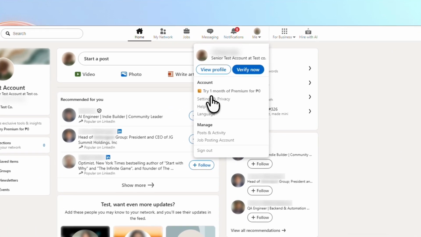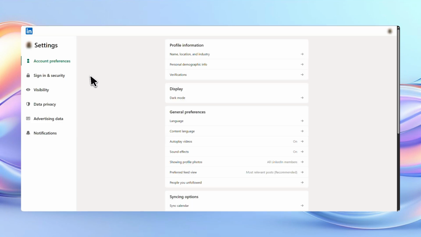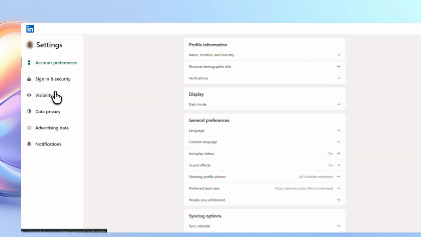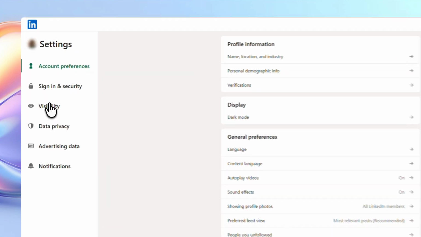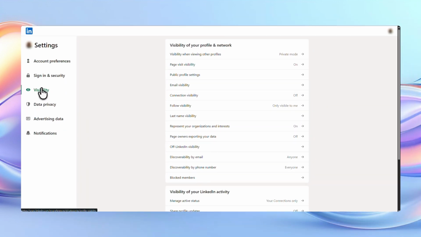After you're in Settings and Privacy, look over to the menu on the left side of the screen and click Visibility. This area is where LinkedIn groups together settings related to what other people can see about your activity and profile presence. If you're trying to reduce how visible you appear while using the platform, this is the right place to be. Next, find and click Manage Active Status.